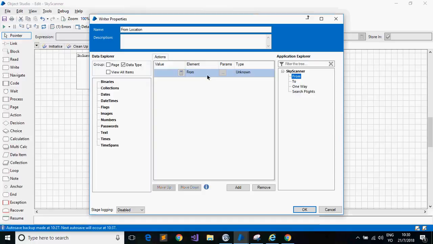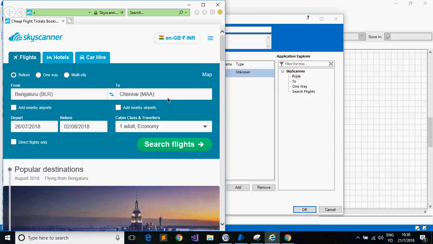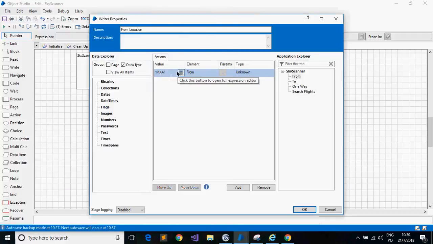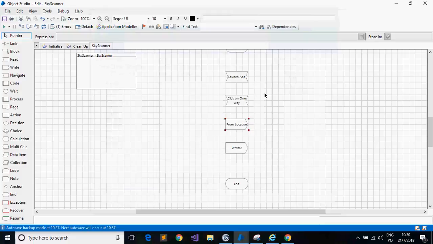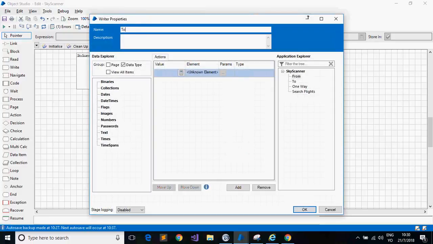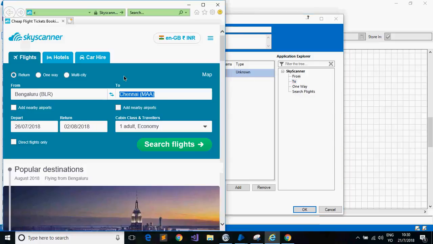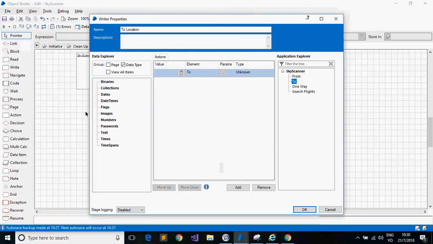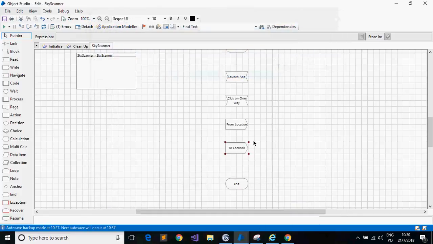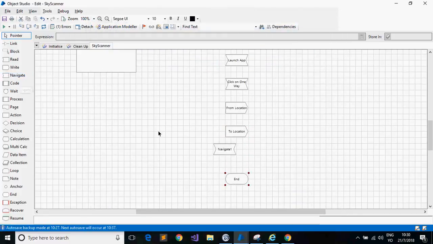So first, I'll write to the from location element. What value will I be writing? What is the code, MAA, right? So let's try MAA. Instead of Chennai MAA, if I write only MAA, it should take Chennai. I'm hoping that. So let's try to enter that. And then in the to location, the value, Kolkata is CCU. So let's try to write CCU here and click OK, and then search flight.